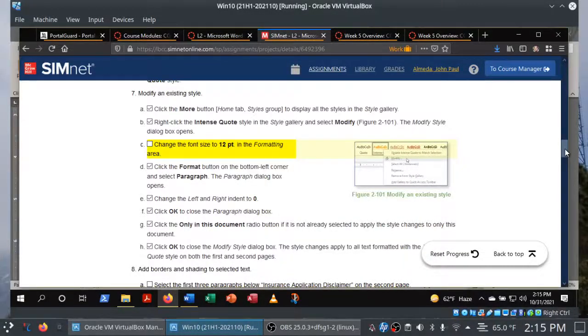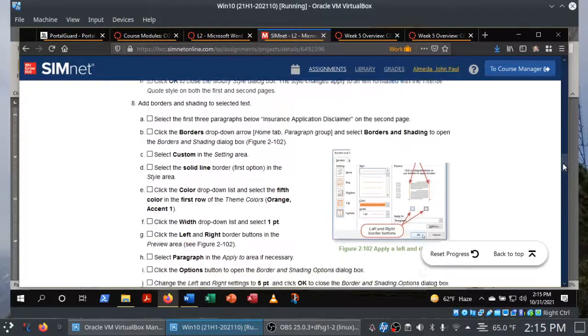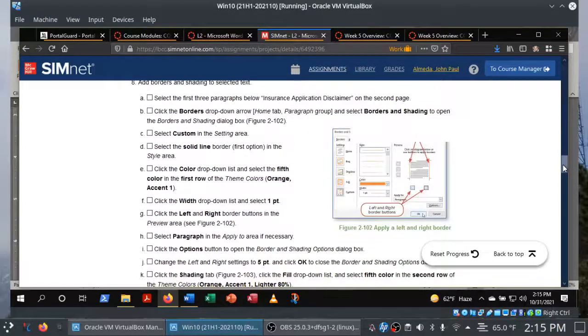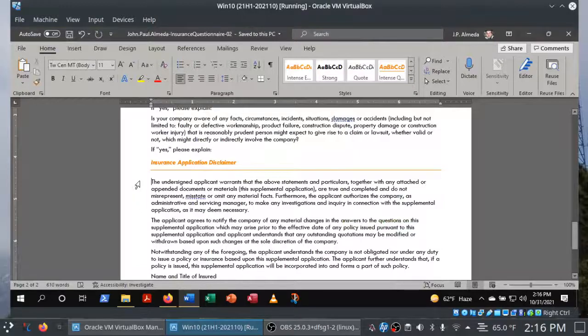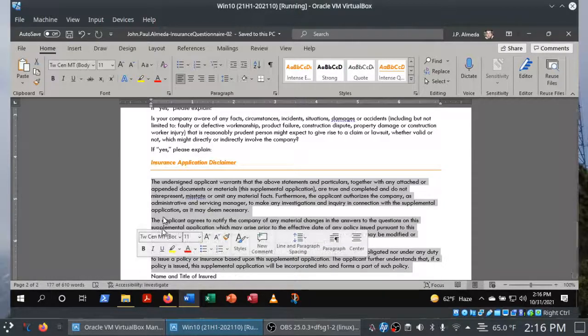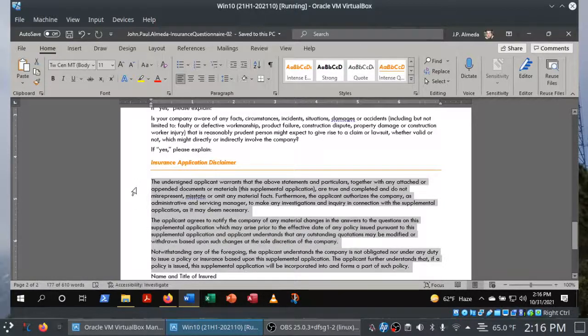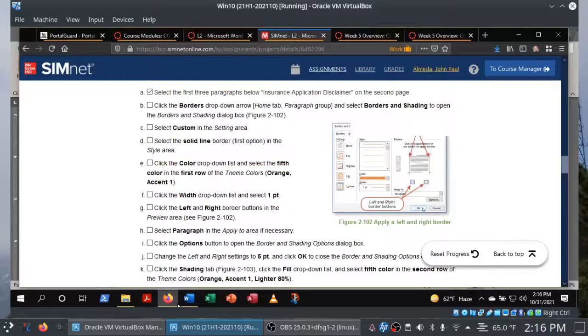Okay, step 8. Let's add borders and shading to selected text. Select the first 3 paragraphs below Insurance Application Disclaimer on the second page. Okay, so the first 3 paragraphs, here's the first one, here's the second one, and here's the third one. Okay, so you can see how I was holding down the left mouse button and then just dragging, okay, to select all this. All right, click the Borders drop-down arrow in the Home tab paragraph group.